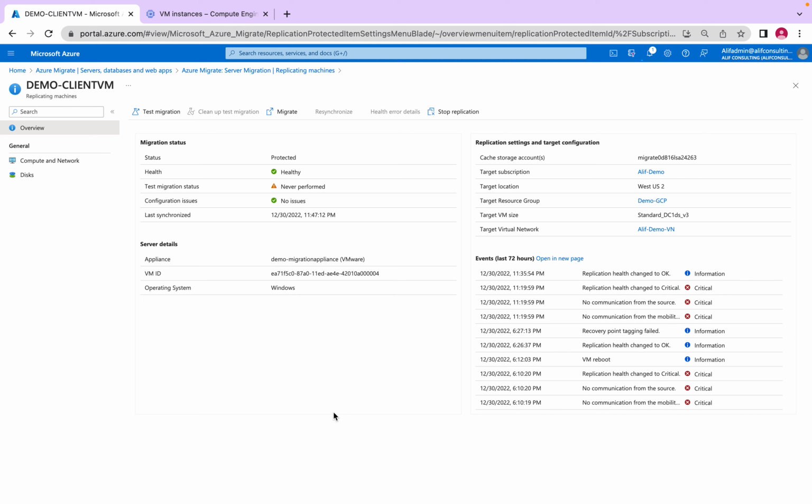If you find any issues, or anything which is not running or not up to the mark, then you can clean up this test migration. You can stop this migration from here and start working on fixing those issues on the GCP VM. Then you replicate, those changes will be replicated to Azure automatically, and then you can do the test migration again.